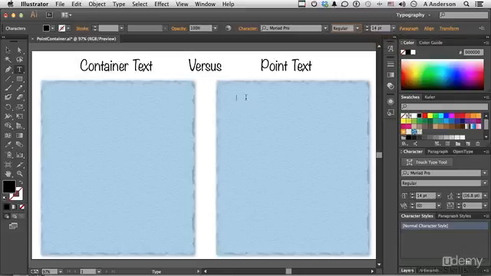Let's just come down here and click again and start typing. The quick brown fox jumped over the lazy dogs. Now the last word in that sentence is back. It has all the letters of the alphabet. The quick brown fox jumped over the lazy dog's back. I want back on the next line down, but we're dealing with point text.